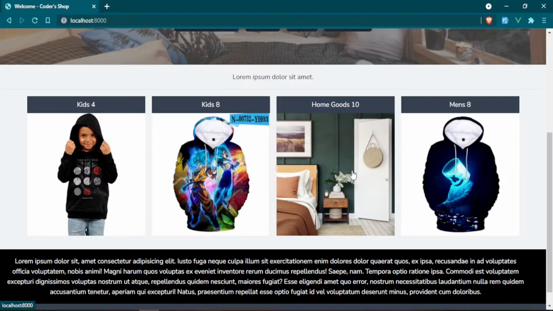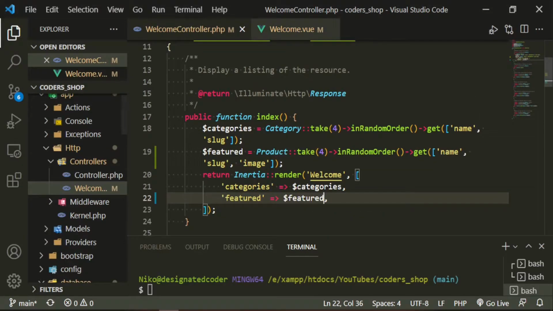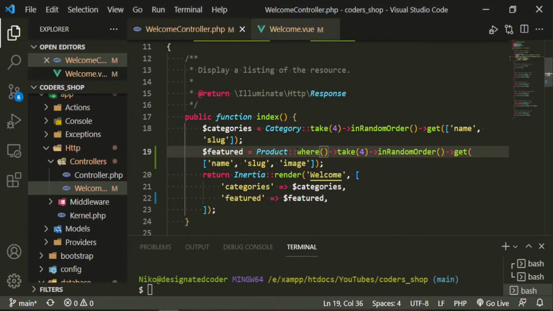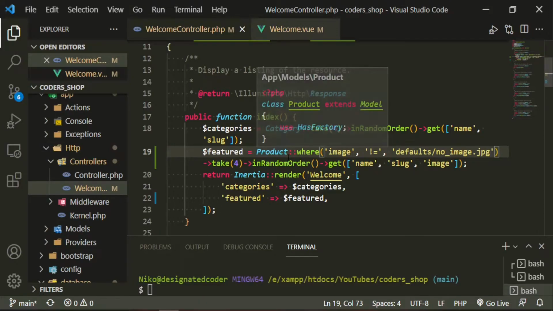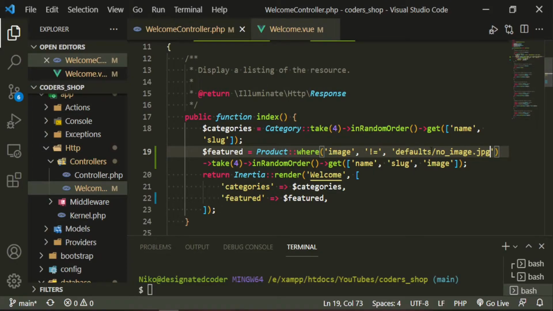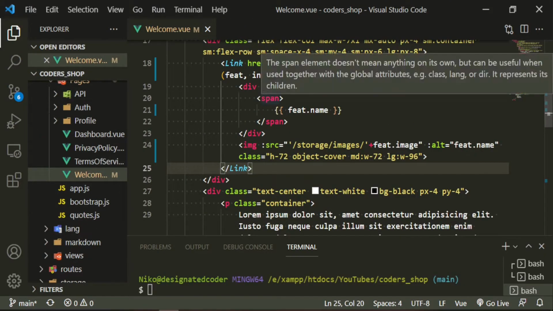The other thing I want to do is, in the event that a product does not have an image, so let's say it has our default image, we really don't want that default image to be displayed on this page ever. So what we need to do is add something to the welcome controller. What we can do here is say where, and then we'll just say image does not equal defaults no image JPG. And that should ensure that we don't have anything ever that is the default image. Fantastic. So now we can close out the welcome controller, and we'll leave this up for now.